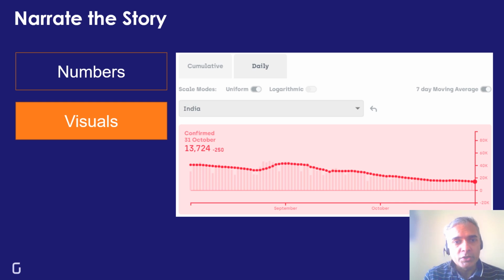Another way to narrate the story is through visuals, typically charts. On this chart, for example, you can see that for the last 3 months, starting from August to September to October till 31st of October, the number of COVID cases is steadily declining, and the chart itself, the visual itself, tells a story.